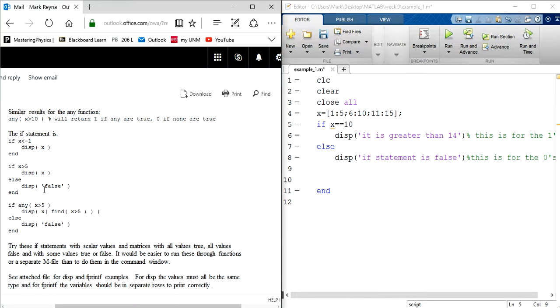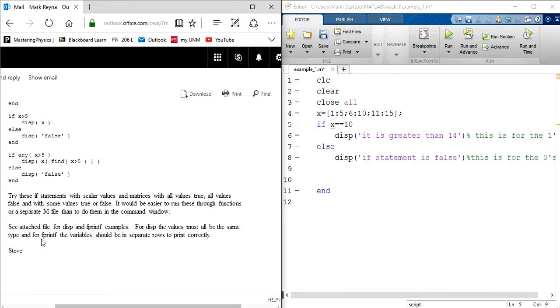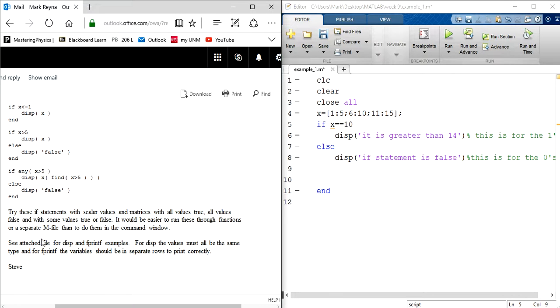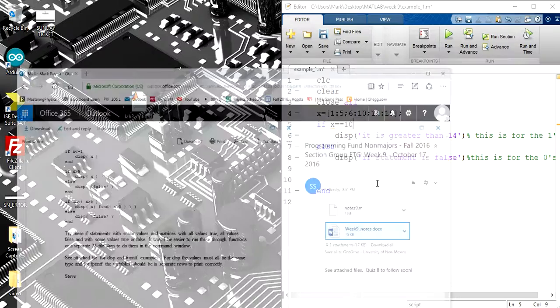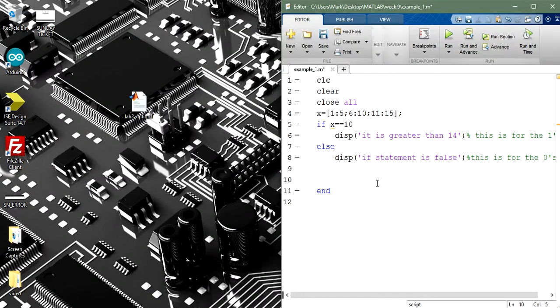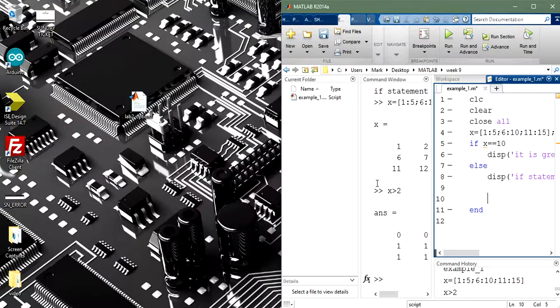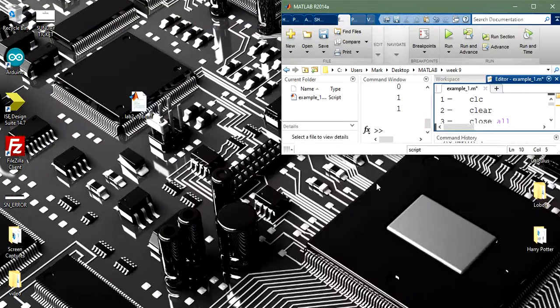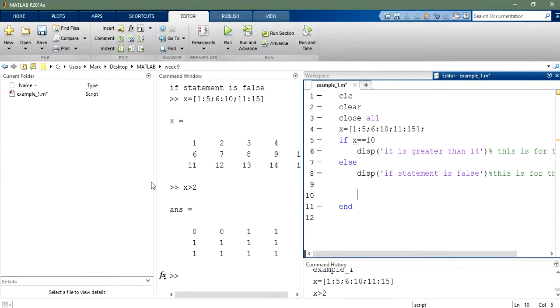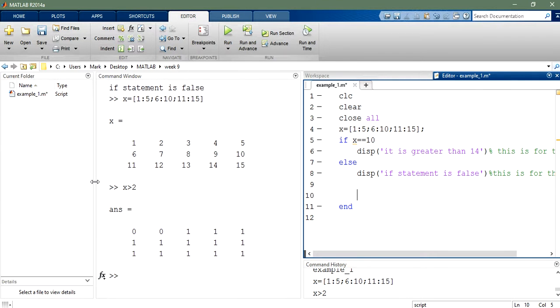Let's keep on going. These are the if statements. I think I covered it. Display x of find of x, we covered that. Display false, we covered that. Let's get into some easier if statements. I'm just going to start winging it, and we'll get into some cool stuff.